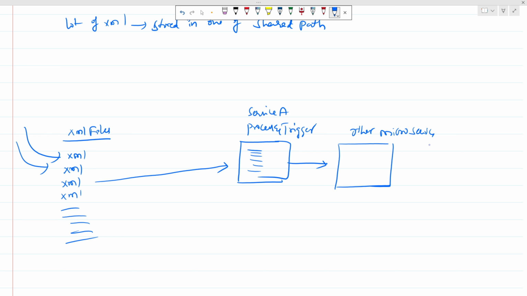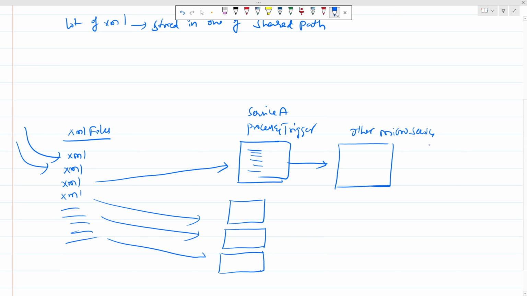Here, if it is one service, it is fine, because it will process the data one by one. And if it has 3 services, how is data fetched from this shared path, because it is only one path, right? How does it process and how is it sent?